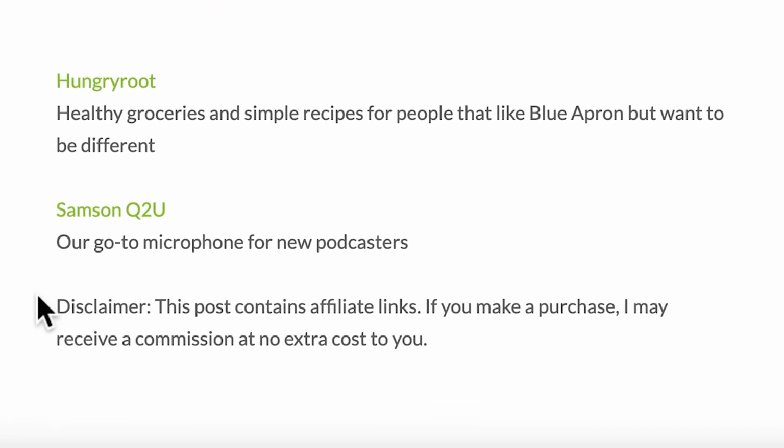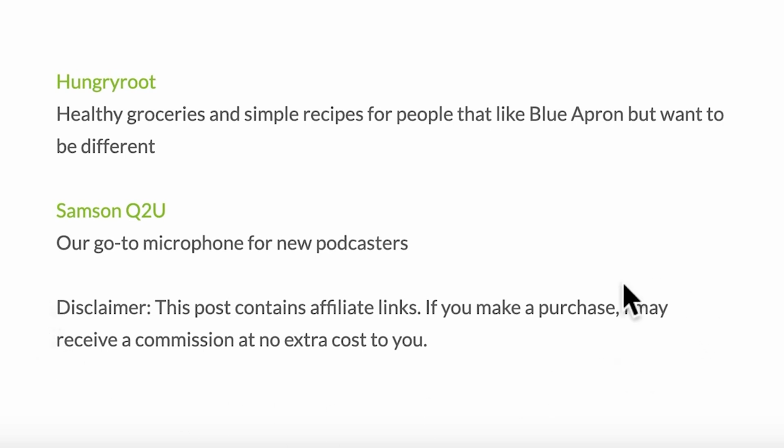And then also adding this disclaimer, which you have to disclose when you are using affiliate links. It is against the law to not do so. And so be upfront when you're using affiliate links, but we also add this disclaimer in automatically. So you don't even have to worry about forgetting to add that.